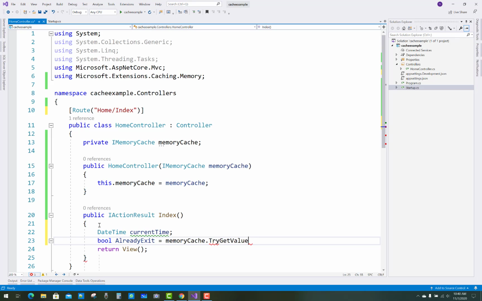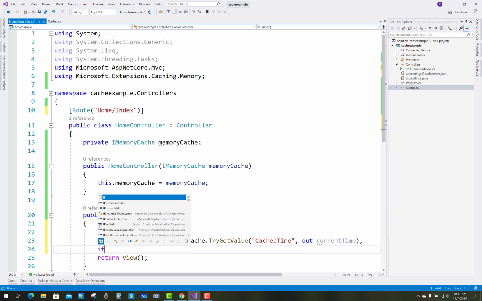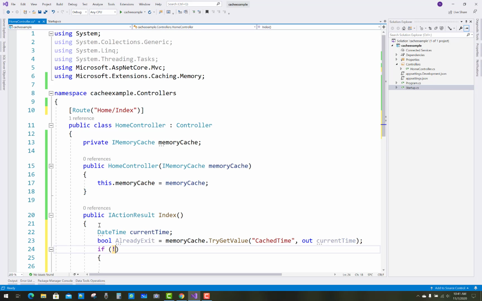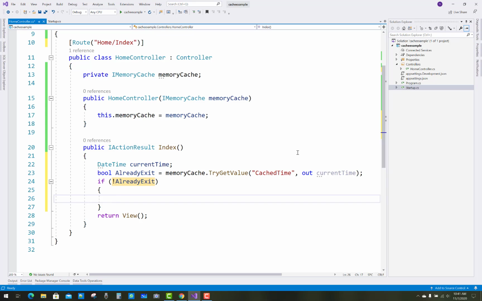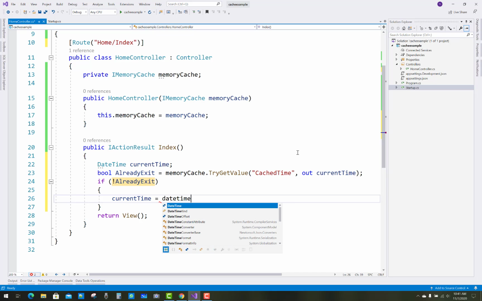So add it, use memoryCache.TryGetValue. The first parameter in TryGetValue is the key of your memory cache, and that method reads the value and assigns it into the out parameter. It returns true if the value exists, otherwise it returns false. So the next thing is to check true and false by using an if statement: if it doesn't already exist, then we have to set your caching.